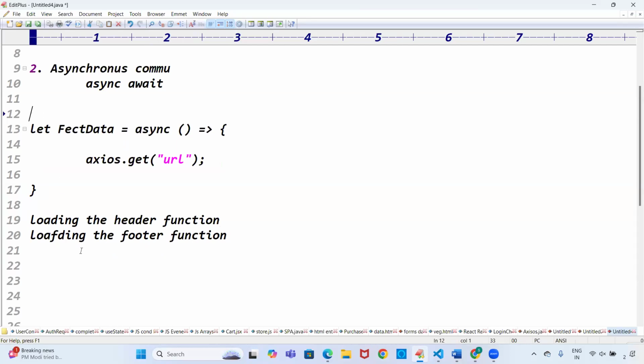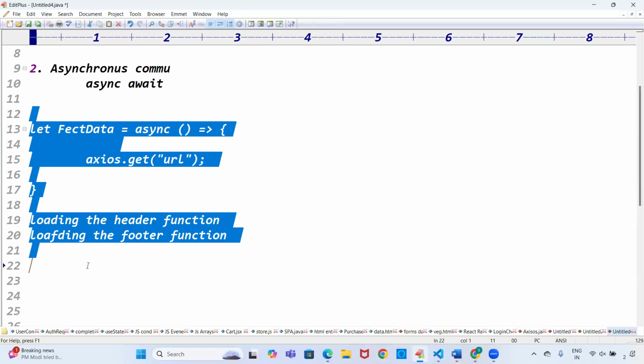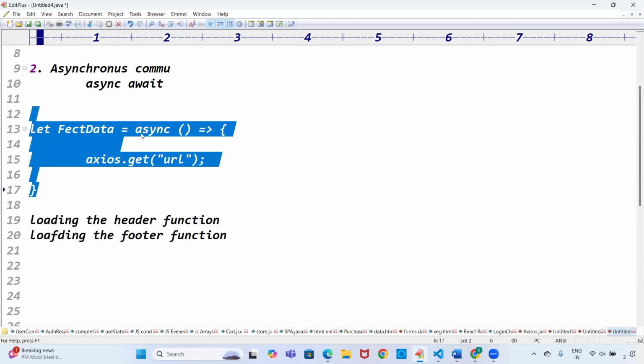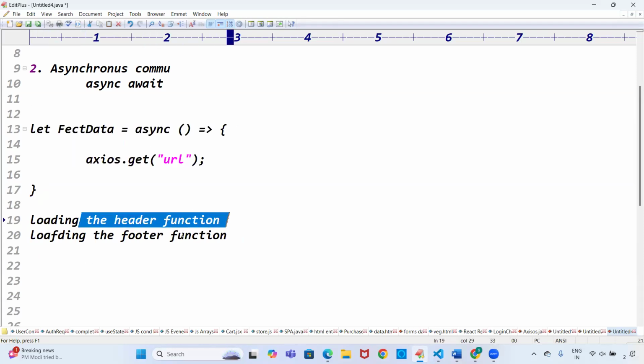How many functions in total have we written here? Three functions. One is the fetch data function, which is an arrow function, and the others are the loading the footer function and the loading the header function. I have written three functions.